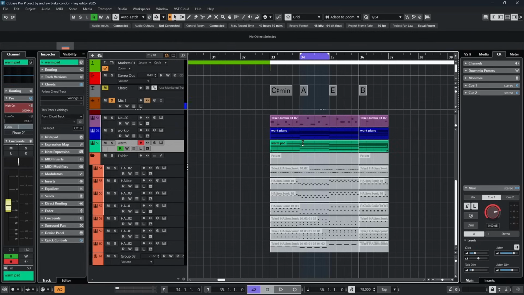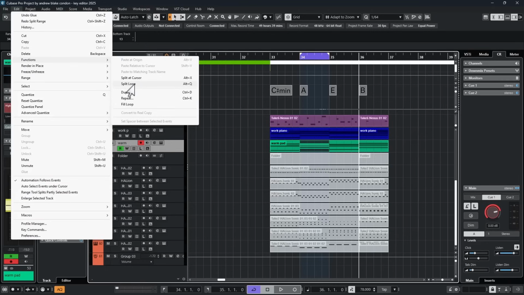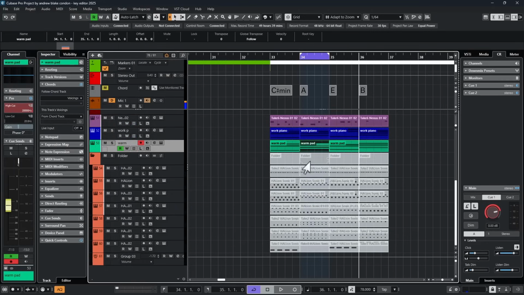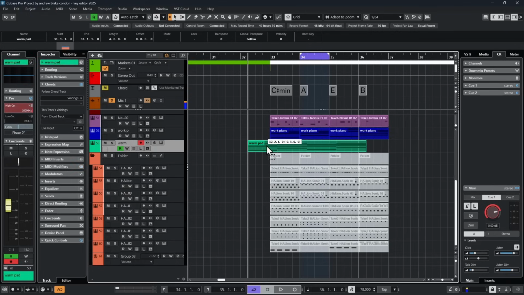And then you have this interesting option that if you make a selection with your range, then you can go to edit and back down to functions. You have one that says split the loop, and that makes a cut on every single track that's within the loop range. Once you've made cuts like that, you could switch to your glue tool, click on any one of these events, and it will glue them back together. So then you have one piece.